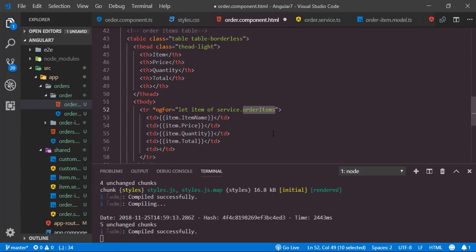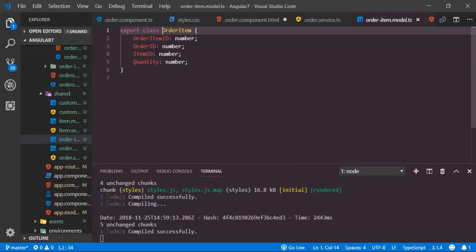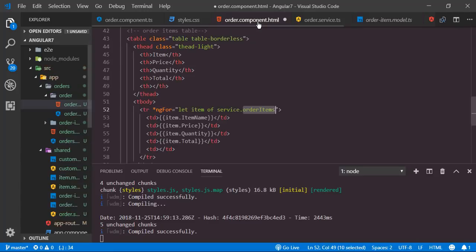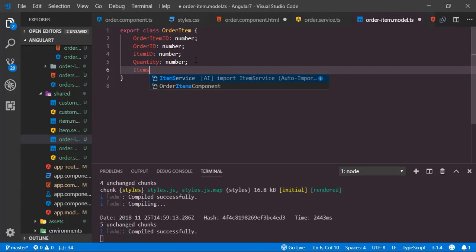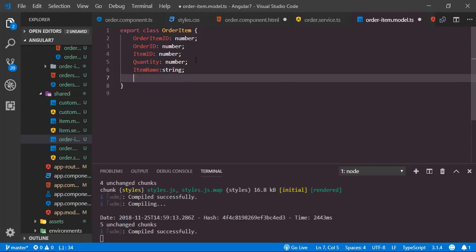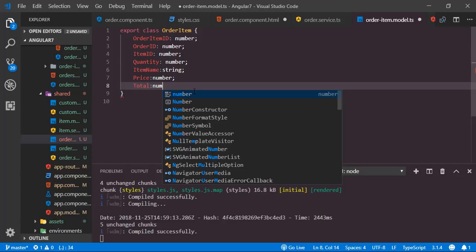As you can see here, this property orderItems is an array of this type OrderItem. Inside this class, we have a few limited properties which are copied from the Web API model. In addition to these properties, we have to add a few more properties, like item name, price. This is what we can do. We have to add itemName here. It's of the type string, and then we have price, quantity is here, and we need total also. So price, it's of the type number, and then we have total, it's of the type number.